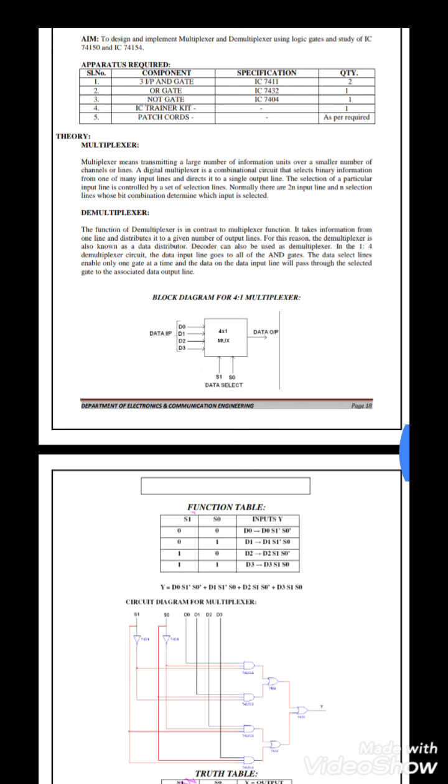So here IC 74150 is an application IC, with the circuit already prefabricated inside the IC. That IC has 16 input pins and 1 output pin. If you want to select from those 16 inputs, you get only 1 output. It also has 4 selection lines. Let me repeat that.